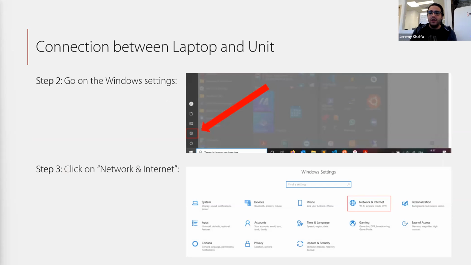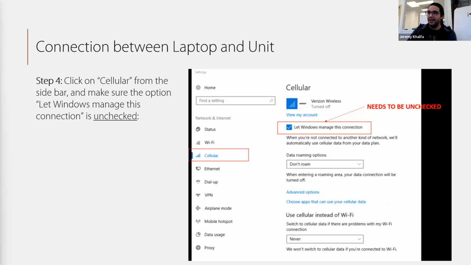Now, the first step you need to do, I tell you to do it in every project because we never know, but usually when you do it one time on the first connection, it applies for all connections. Here you go to the Windows settings, you click on network and internet, and on the cellular tab, you make sure that "let Windows manage these connections" is unchecked.